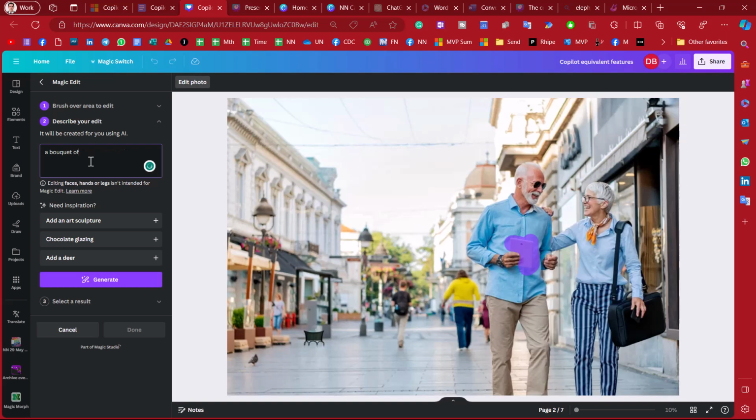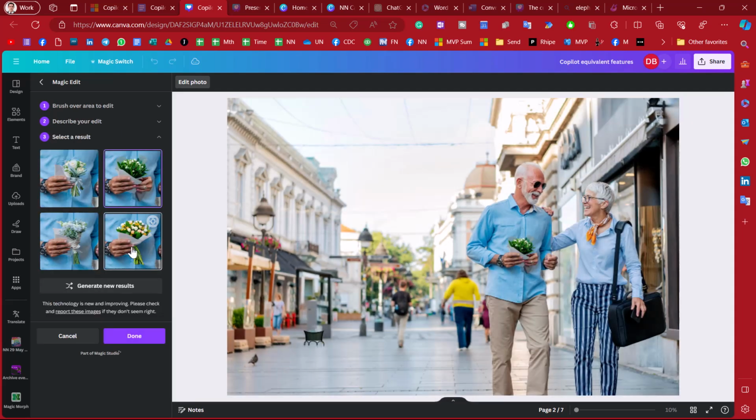A bouquet of flowers. Generate. There you go. Not half bad, eh? Particularly this one gives him an extra hand.